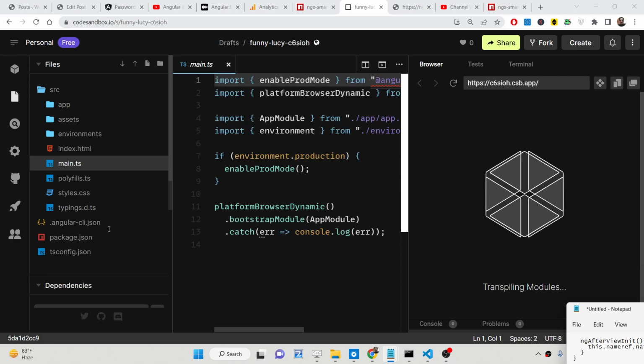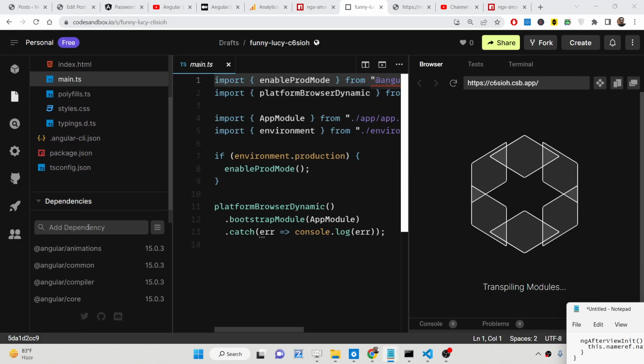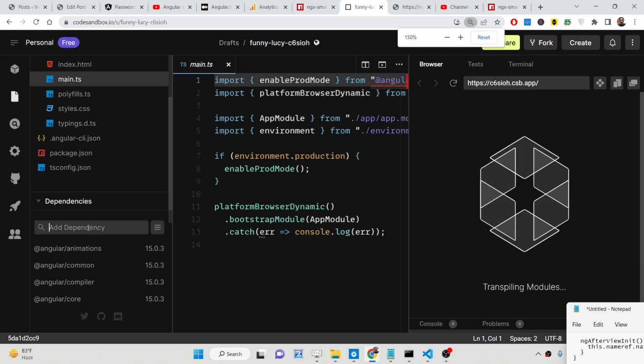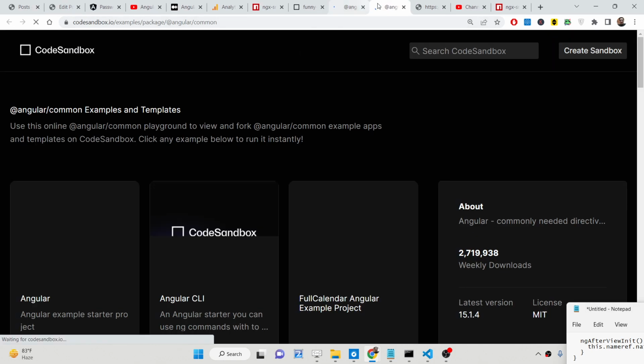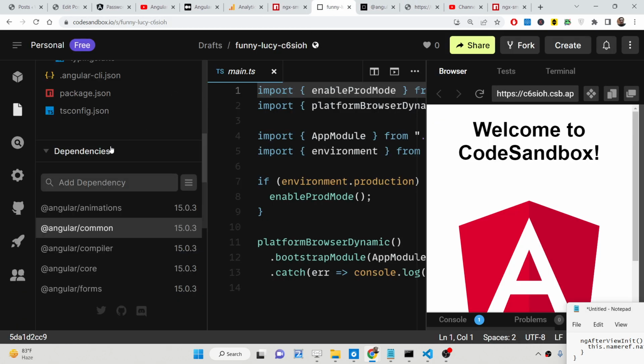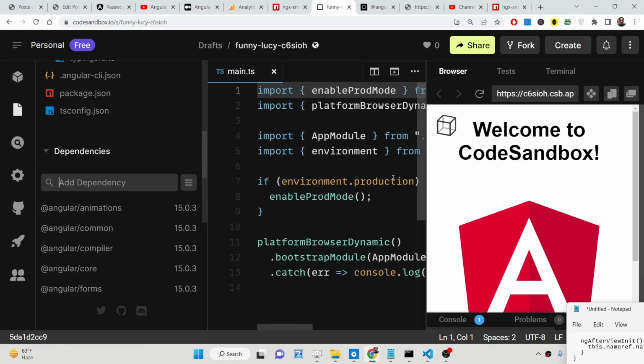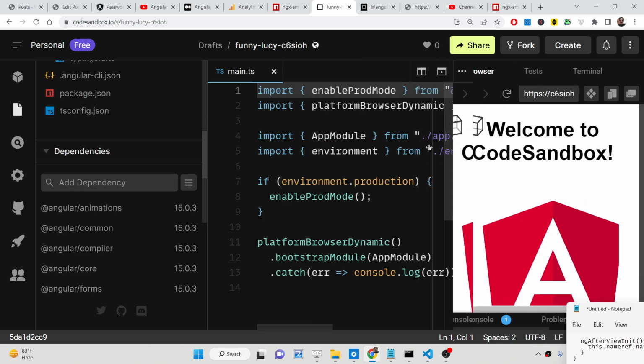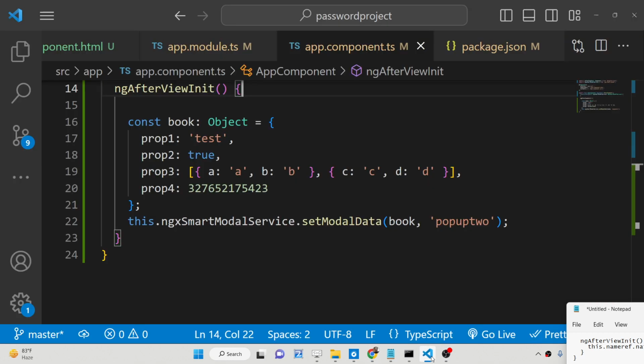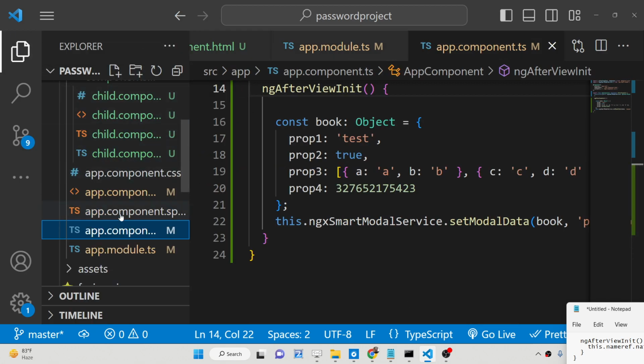So it is transpiling the modules, and now inside the dependency section, guys, you just need to search for this dependency, ngx-smart-modal. If you simply search for this dependency, it will install it in the background, guys.